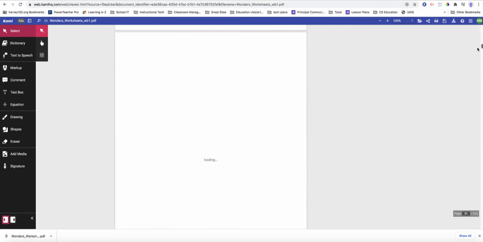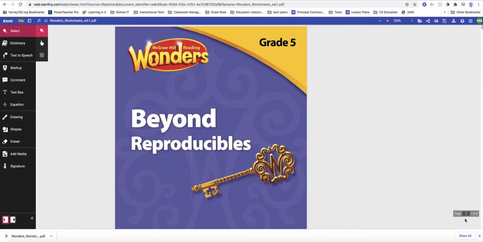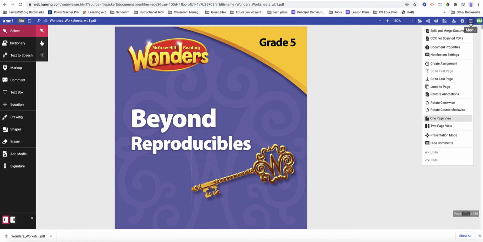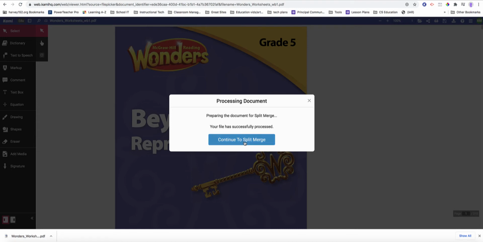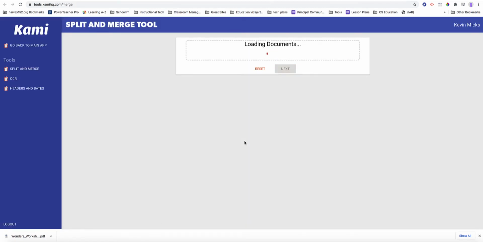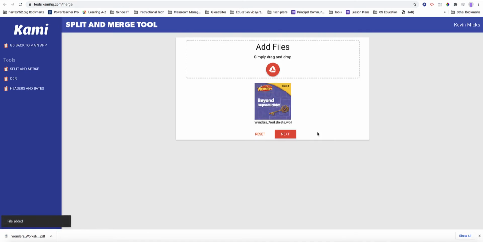Okay, so now we've got our PDF here open in Cami. You can see still 310 pages long. Now, what we want now is not to use any of these tools, because that's how you or your students can annotate or edit or write on top of the PDFs. What you want is to go over here to this little hamburger button. It's the 3 horizontal lines, and we're going to split and merge. Give it a moment. This is 310 pages, so it will take a second. Continue to split and merge. Okay, now it's saying, is this the document you want to work with? Yes, it is. I'll click Next.